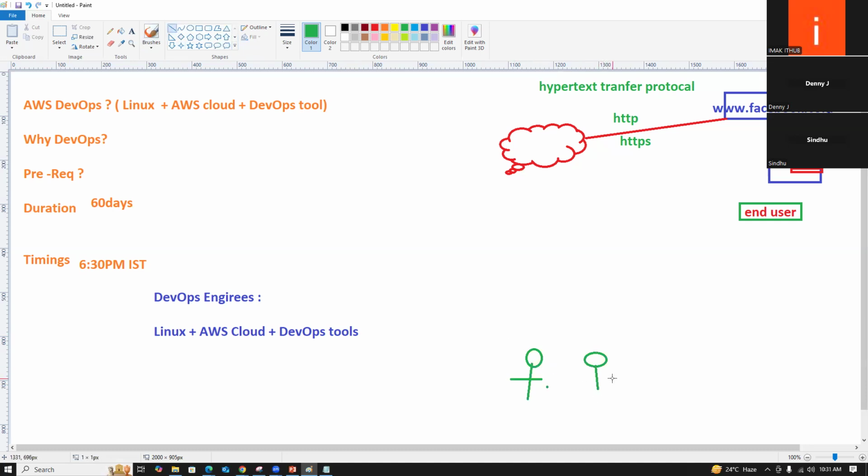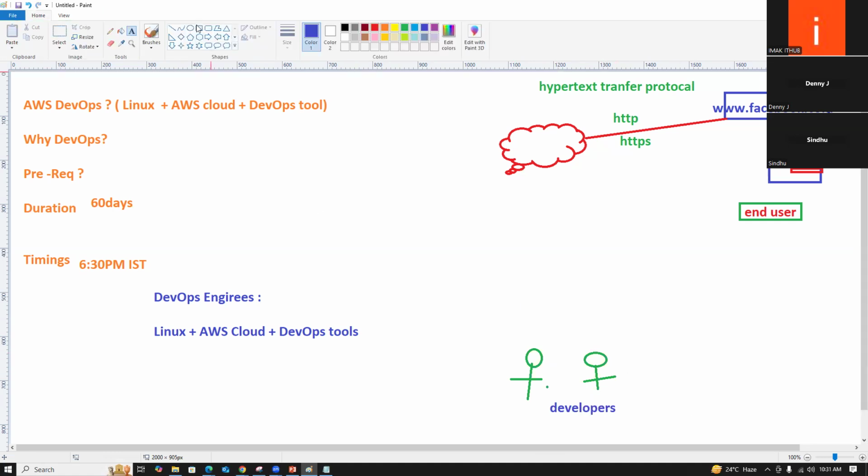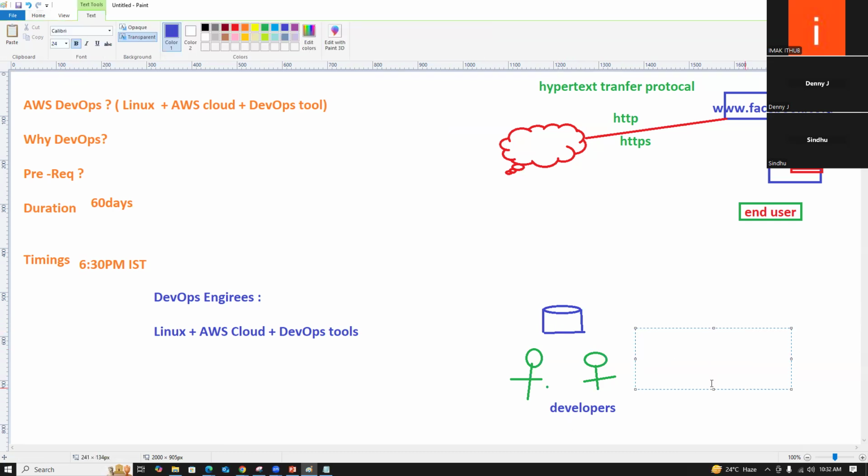Sindhu, do you know developers? Yes, sir. What are they doing? They develop the code, they run tests, and they do production. I don't know properly, sir. You don't know, but you know something, right? They write the code. Very good. So a developer is nothing but someone developing the websites.